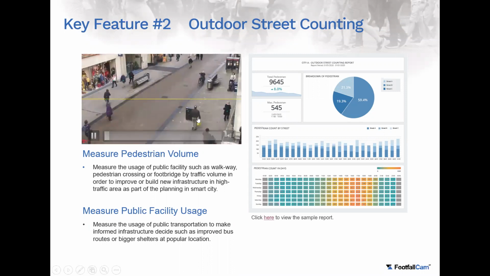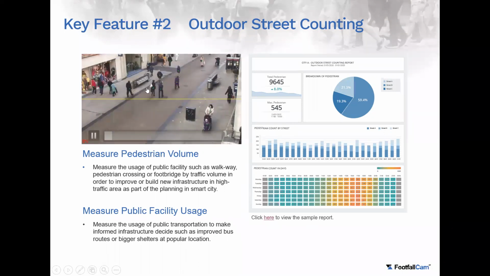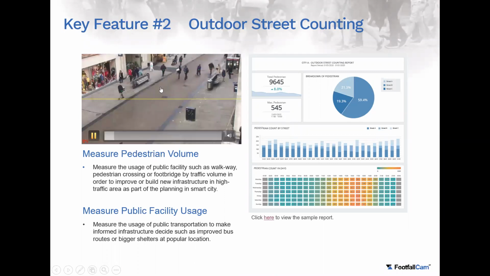You can see that little green dot there. That's where we are detecting a person. So you can see it there. So this one is going to measure pedestrian volume down this street. We also know the direction, either going down that way or coming up this way.